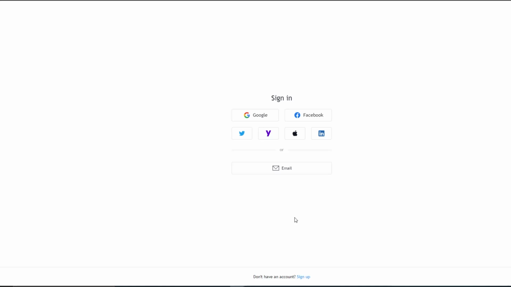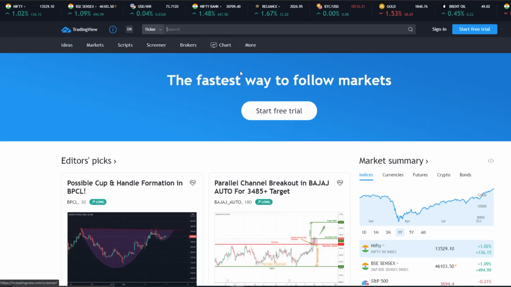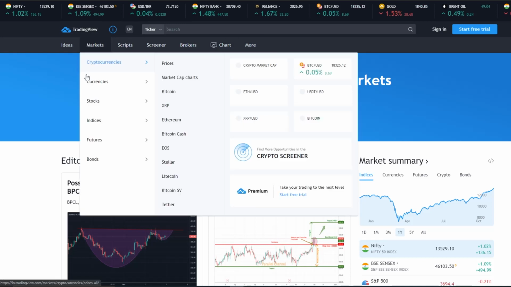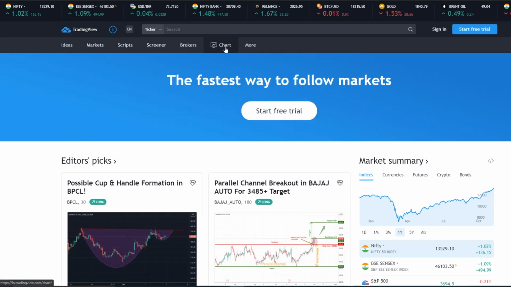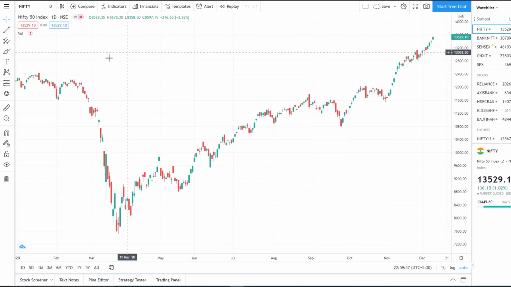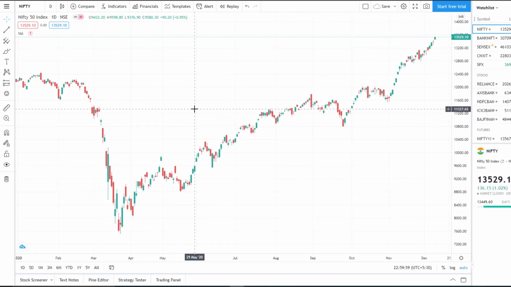It's very easy. It's just like signing up in Facebook or Gmail or whatever account you are creating. So just go down here, click on sign up, and then sign up with any of these, either Google, Facebook, or your own email. Once you sign up, you come back to this window and click on this chart button. And this is the platform which you'll be getting.